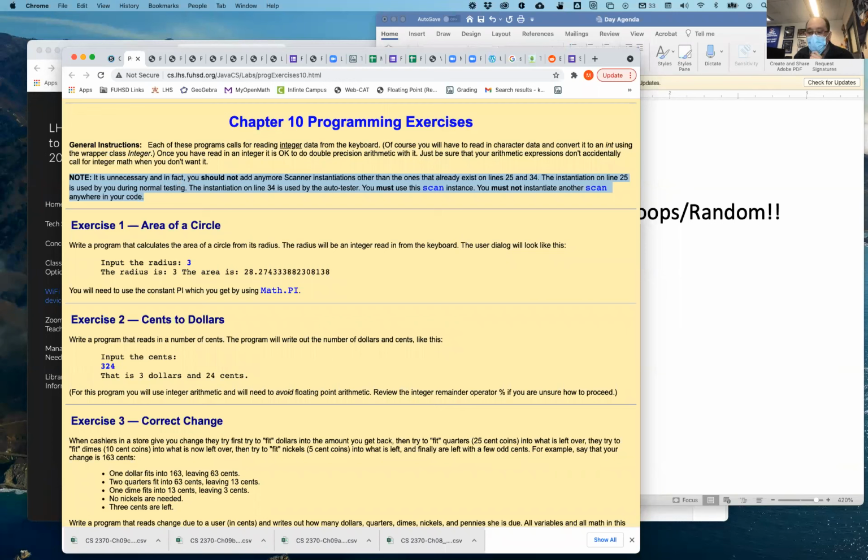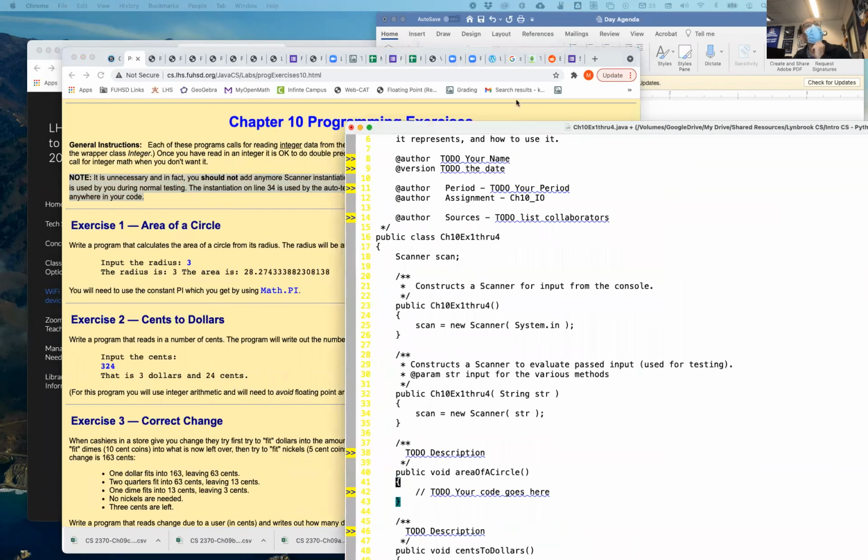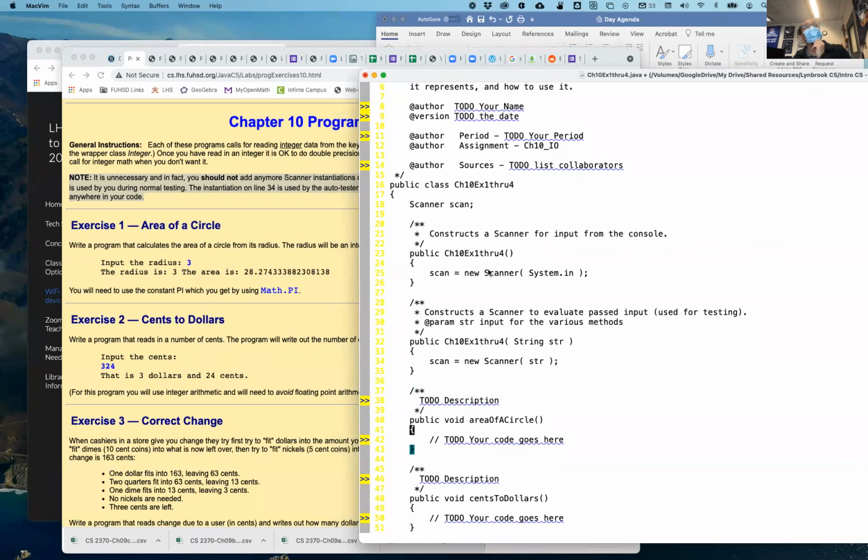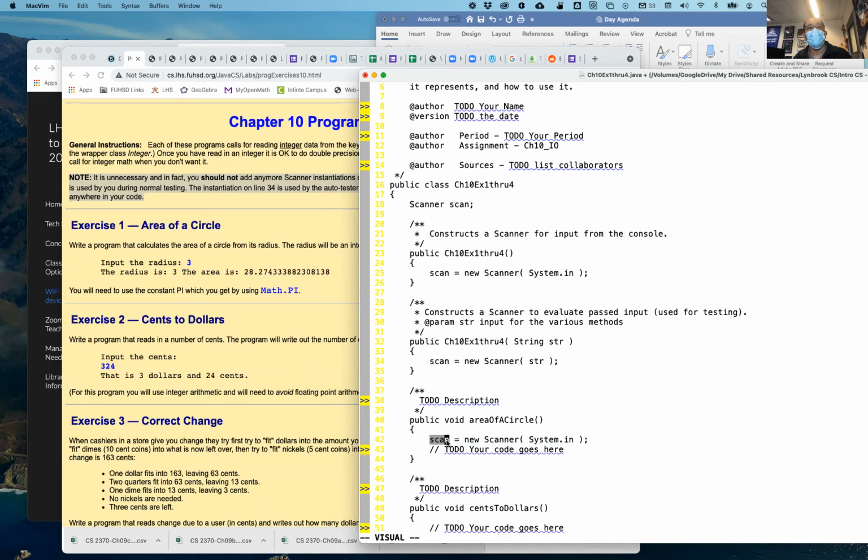What it's saying, I'll illustrate right over here. It's saying that right here on this line, we've already created for you a new scanner. The code already does that. So what you should not do is copy this line and repeat it down here. Now, your code is going to work just fine if you do what I just did, but when you submit it up to WebCat, it will not work because our test code is not expecting you to create a brand new scanner here. So please just don't do it.